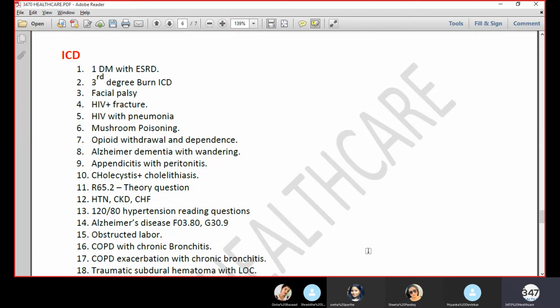Next, brackets used in the alphabetic index. For what purpose are we using brackets? To find the manifestation codes. So that is what the brackets are used for in the alphabetic index.